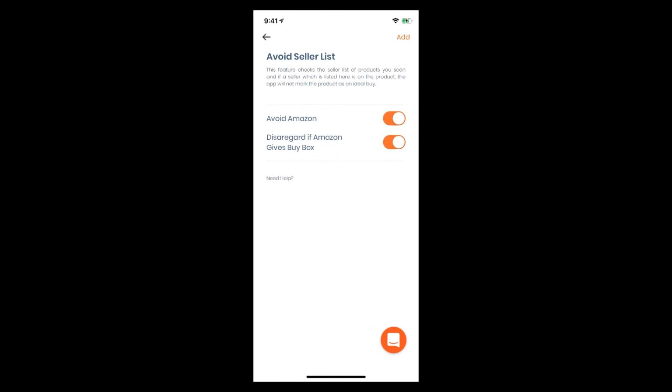The next one is really powerful. It's called avoid seller list. And what this does is when you scan a product, it's going to check to see if Amazon is part of the seller list. If it is, and you have this enabled, it's not going to mark it as an ideal buy, because what it's saying here is that you don't want to compete with Amazon on a particular listing.